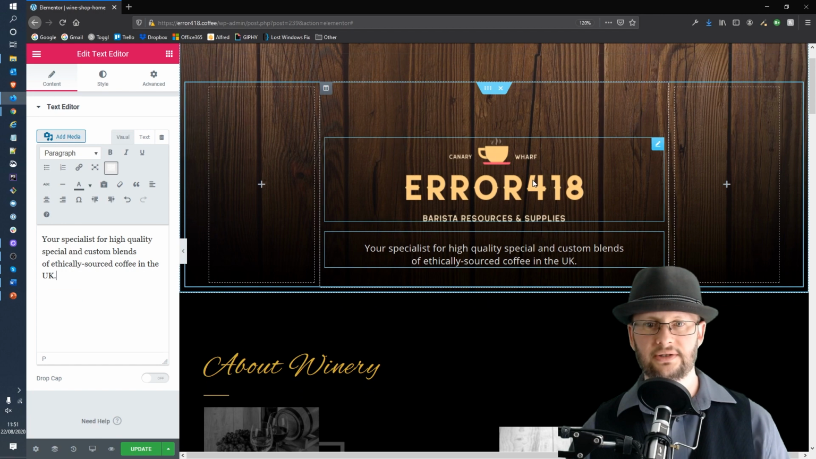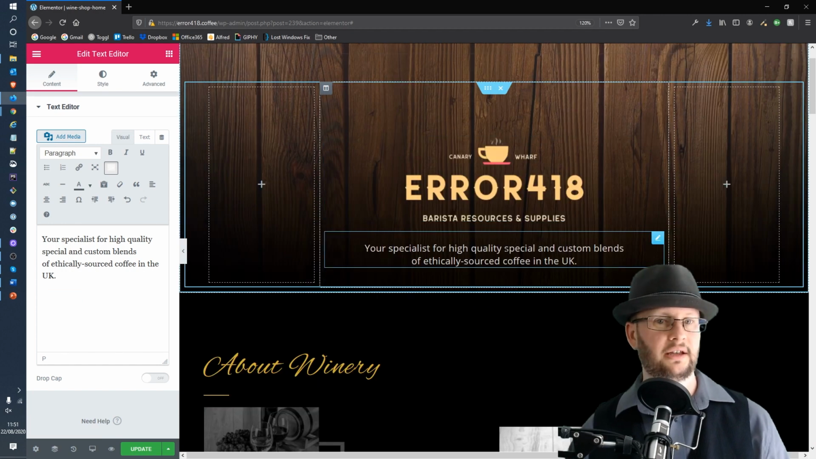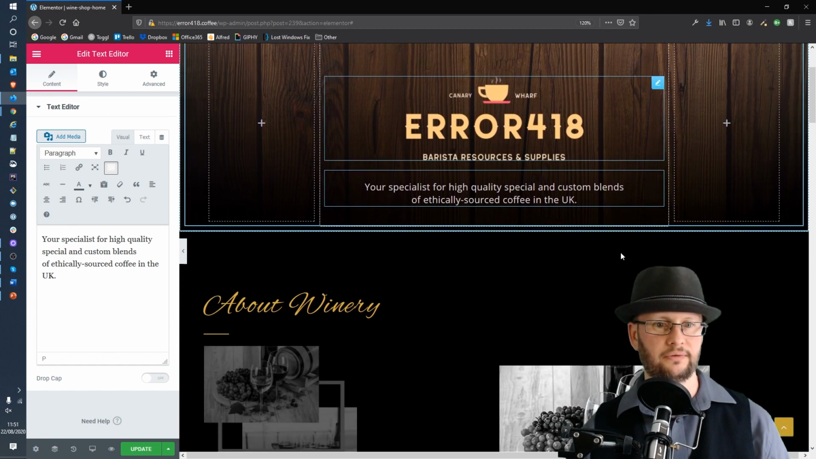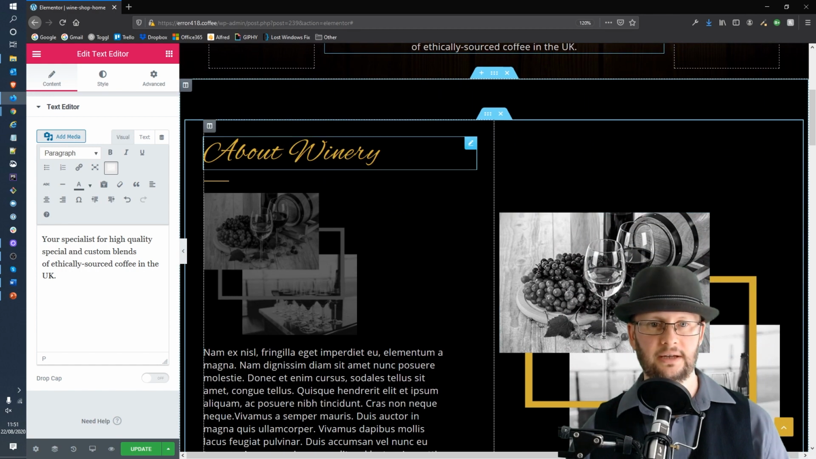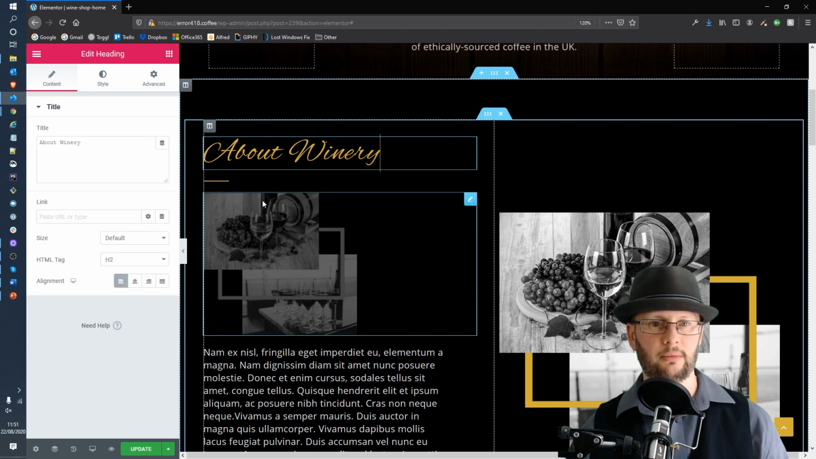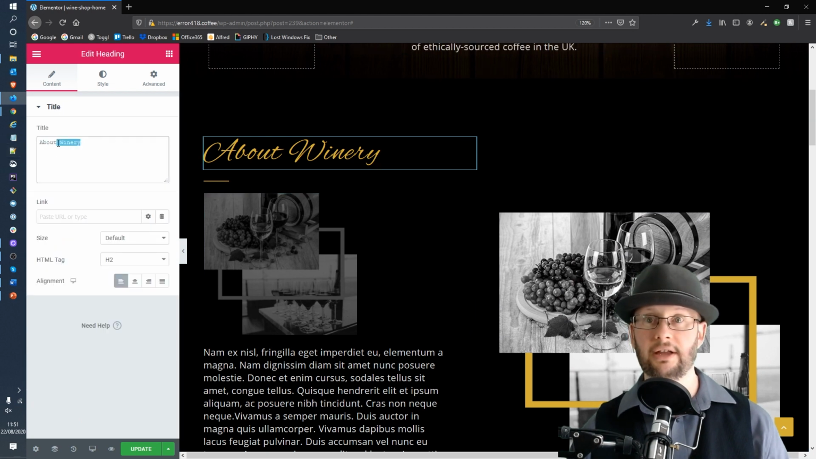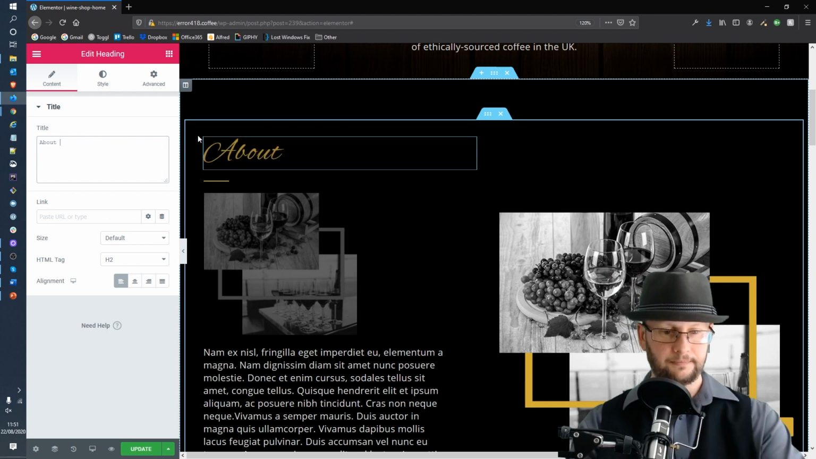Okay, so that is the logo added. That is a more expanded tagline added. Let's start editing different bits on the actual page itself. So we'll scroll down to here and change that from About Winery to about the name of our company.